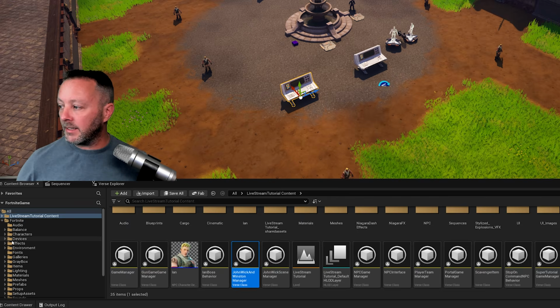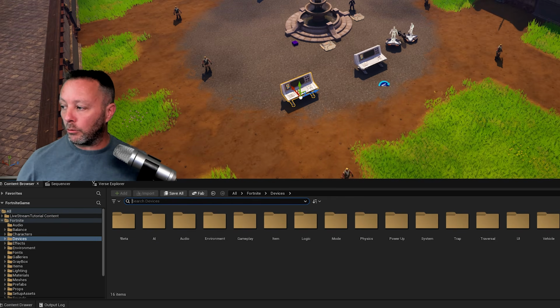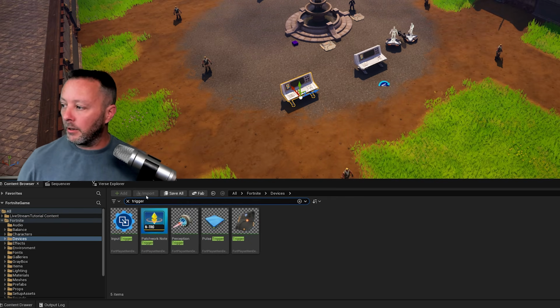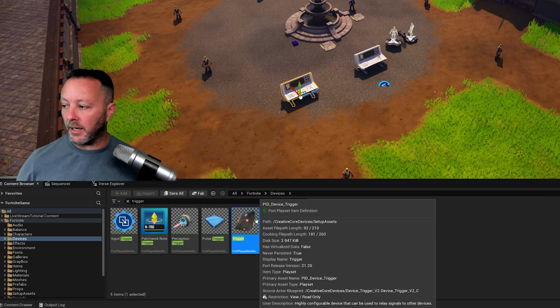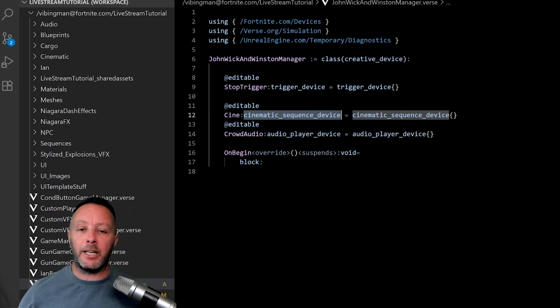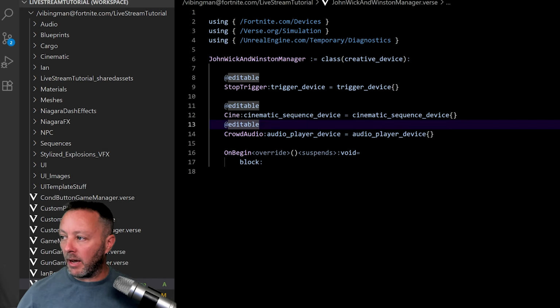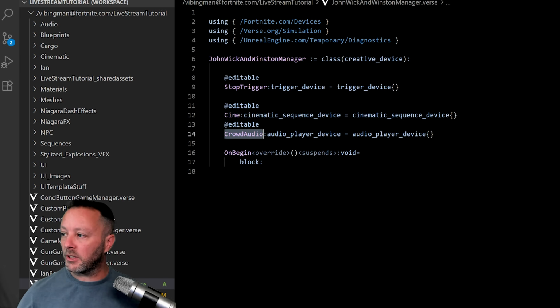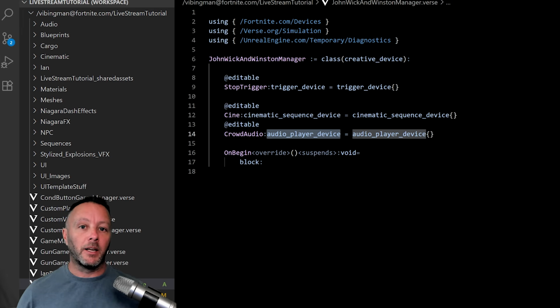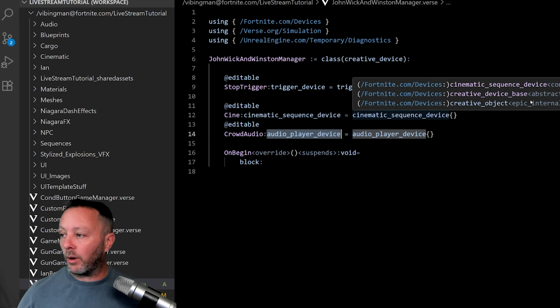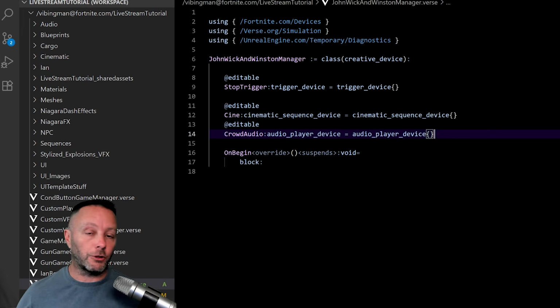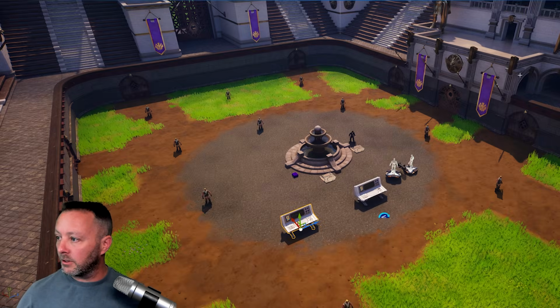Remember, all of these devices can be found in the devices folder. If we go search for trigger in here, we'll see that it shows up right here. Okay, so same for the cinematic sequence. This is what's going to play that cutscene that we see in the game when we hit the trigger, and I've just called it Cine. And then we have one more, which is the crowd audio, which is an audio player device. Audio player devices play wave files. So I've already got a wave file that I brought in. It's just a crowd sound, and that lives right here.